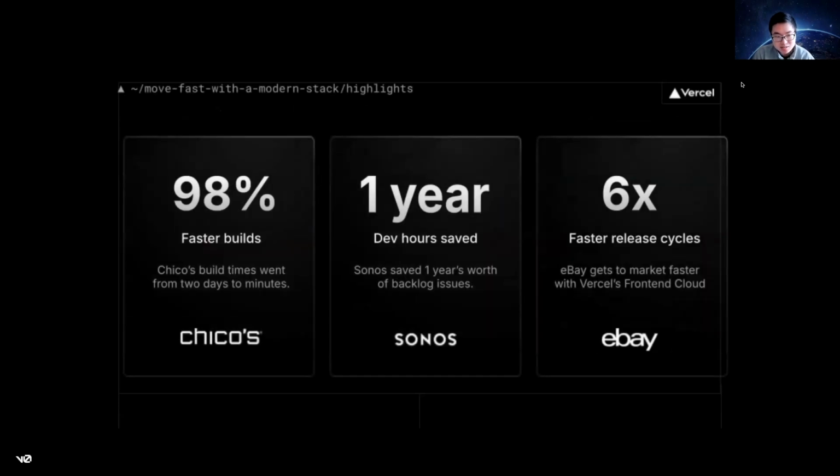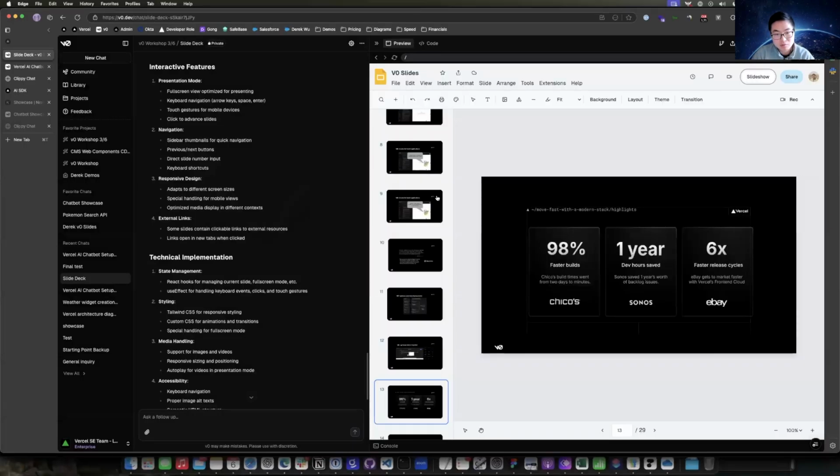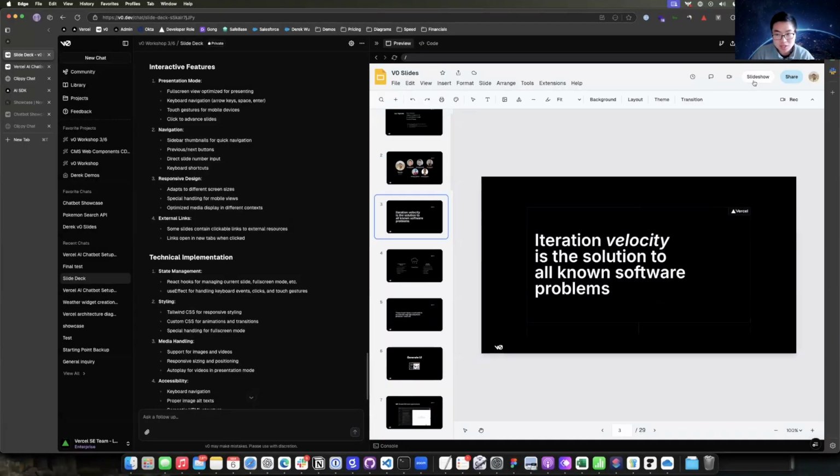And of course, it's not just me yapping, the proof is in the pudding. If you look at the numbers, you can see that Vercel actually helps their customers save developer time and iterate faster. And so if I'm going to go back to the original slide, this is the last slide of this workshop.